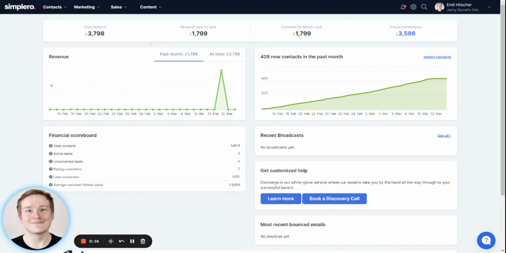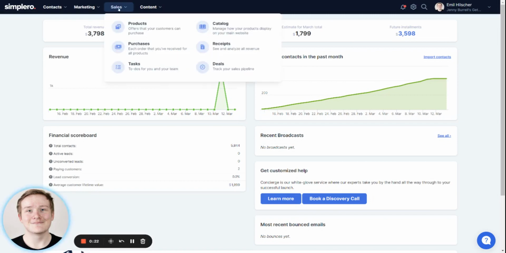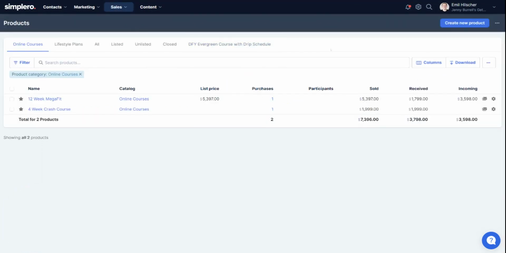So right here I am on the dashboard for a demo Simplero account. And from here we want to go into sales and then products. Once we are in products, we want to go ahead and click on create new product. You can see here is the overview that you're going to have for your products. Once you have them going, you're going to have a little bit of information. So we're going to go ahead and click new product.